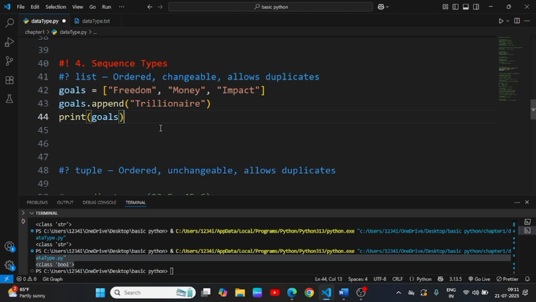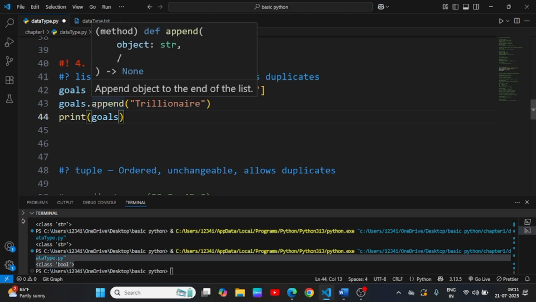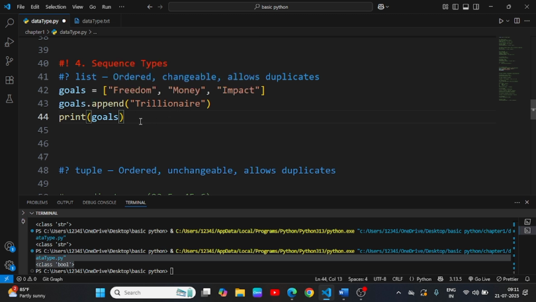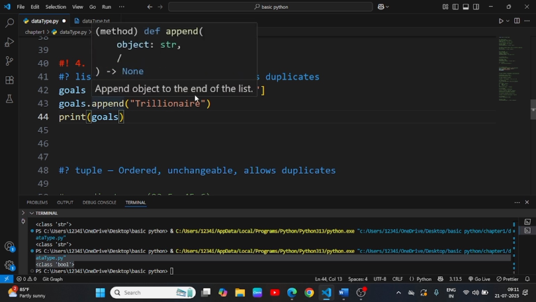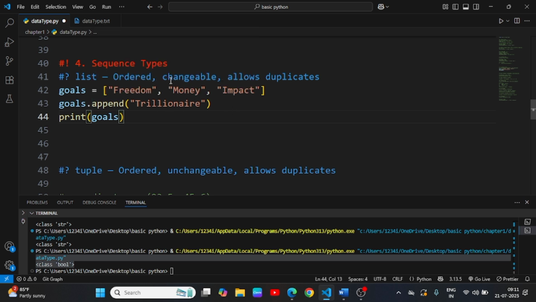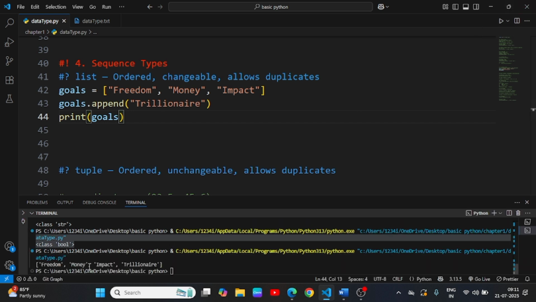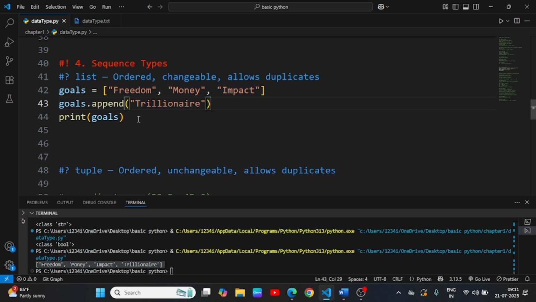There are some methods, but that's not what we are talking about today. In this video I'm just showing you what types of data are out there. But there is a method called append. You can put anything into the existing list with this method, because I told you it's changeable: you can modify it, you can duplicate. If you print goals, you can see another item, trillionaire. Let's run. Freedom, money, impact, trillionaire. As we add to it, you can see it. So this is the list type. Let's comment it out.